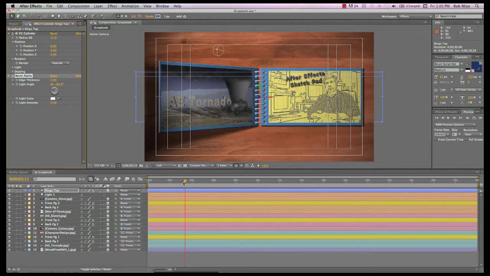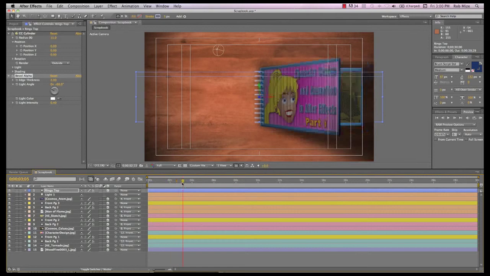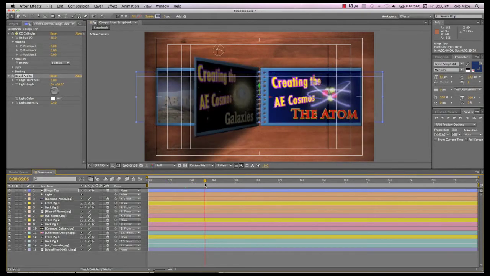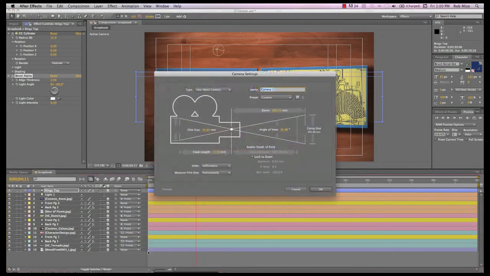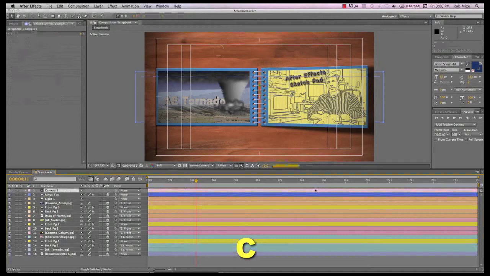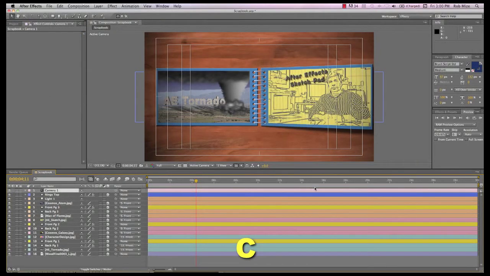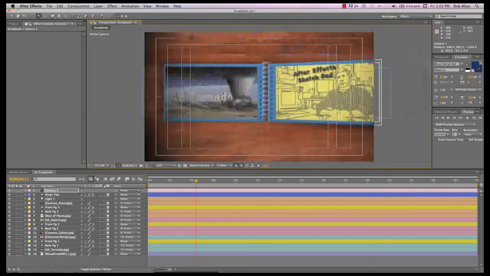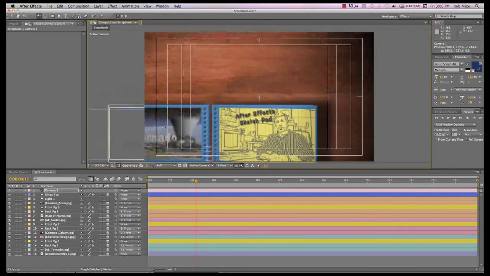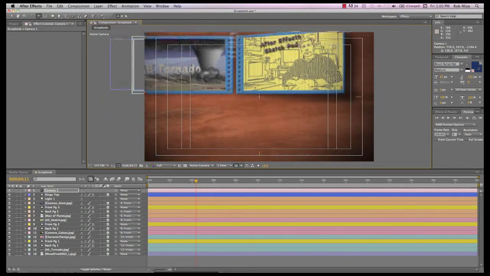Now that looks fine as long as you are staying in this position. But if you intend to create a camera and move around a little bit, you may have some problems. Let's take a look at this. If we create a new camera and hit C to bring up your camera tools, rotate through those, and as we move around on this camera, we see the rings begin to do strange things. And this is not what we want.